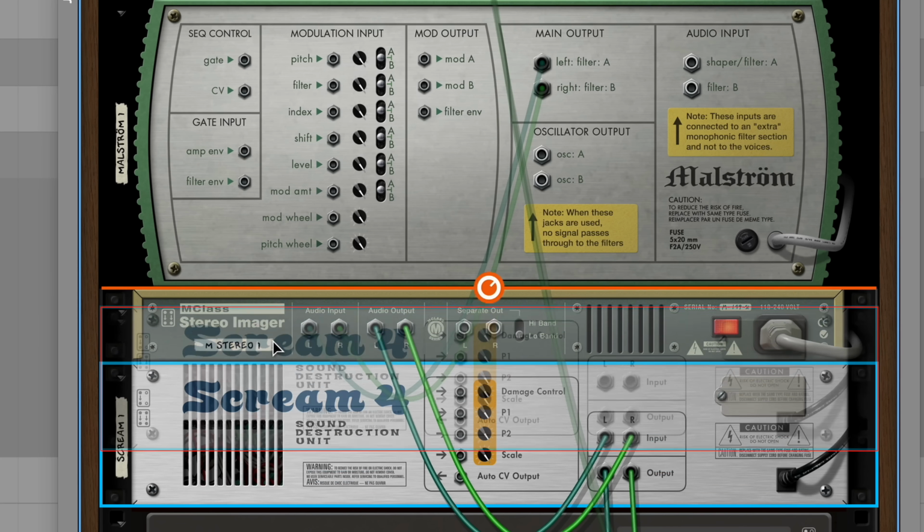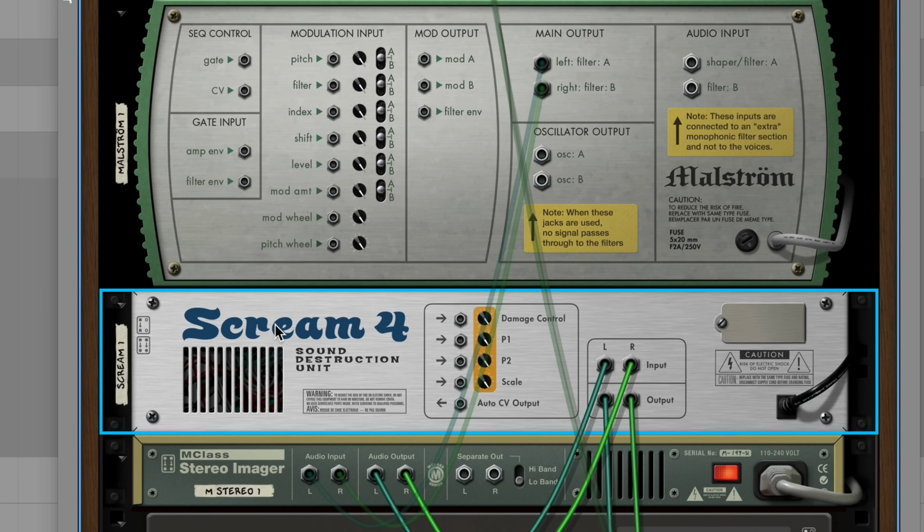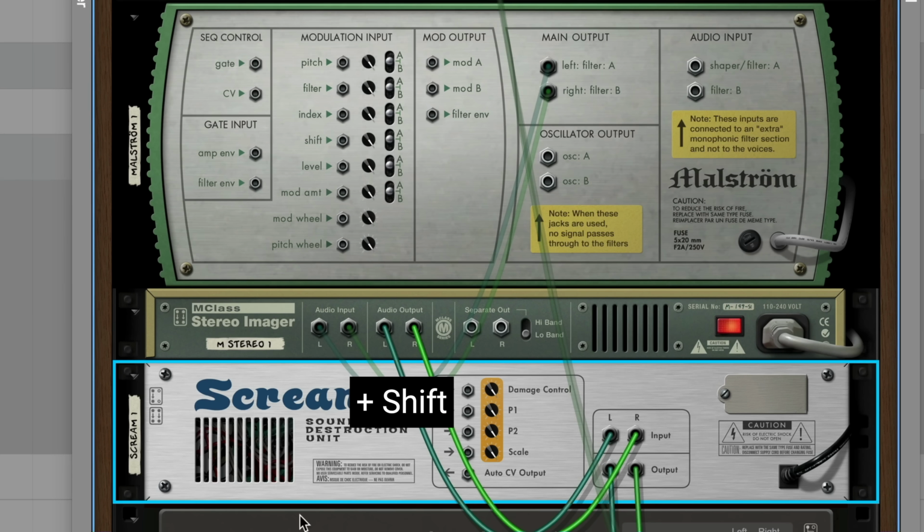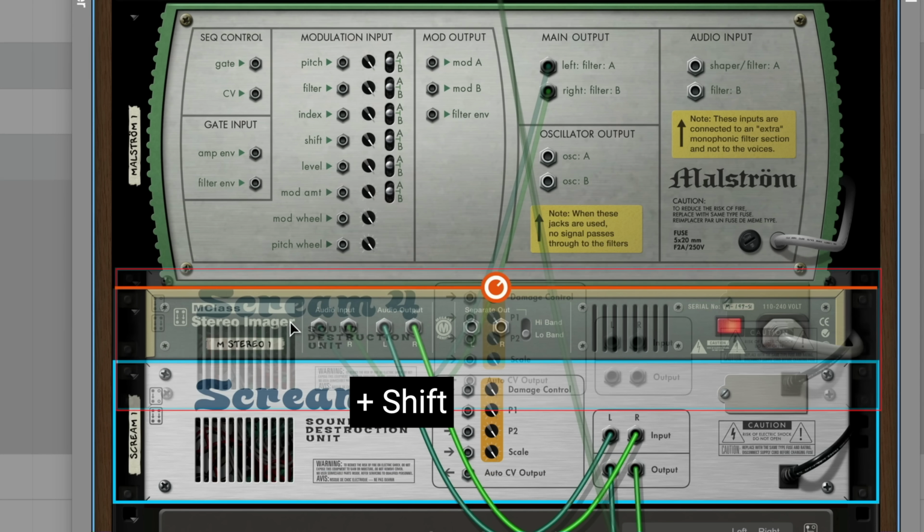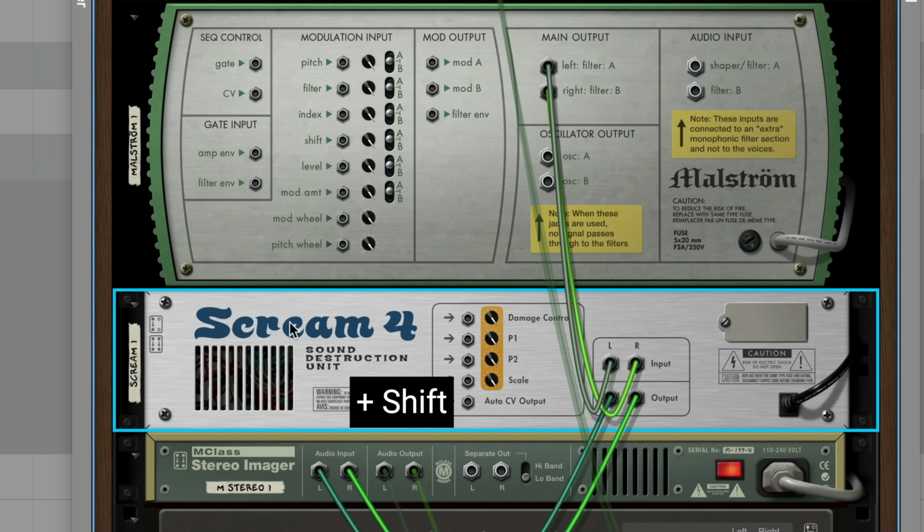drop it in. Now if you just change the order of your devices by dragging them around, the routing will stay untouched, but if you hold shift while dragging, the cables will automatically be changed so the signal is routed in the correct order. And this is super important because you don't actually need to manually change the cables every time you want to change the order of your effects. It took me way too long to realize that you can just hold shift and it'll automatically rewire it.